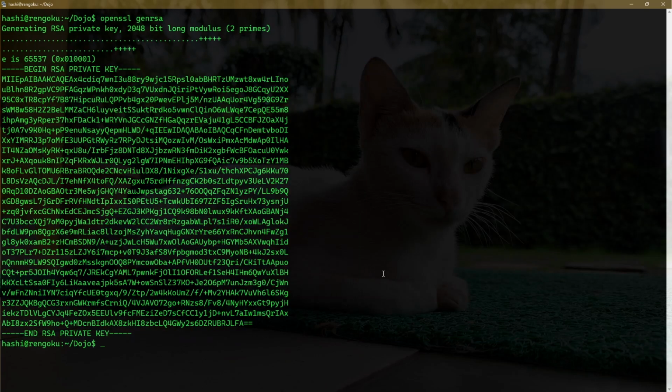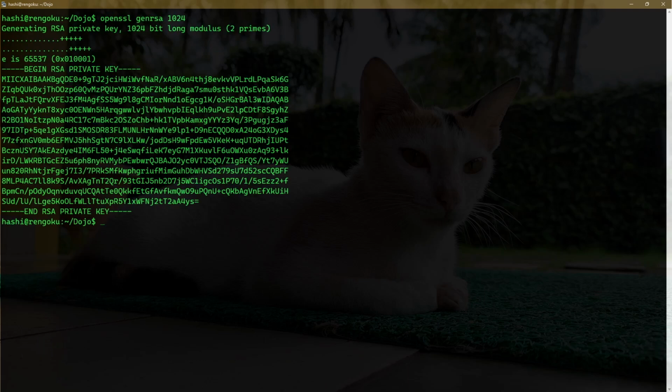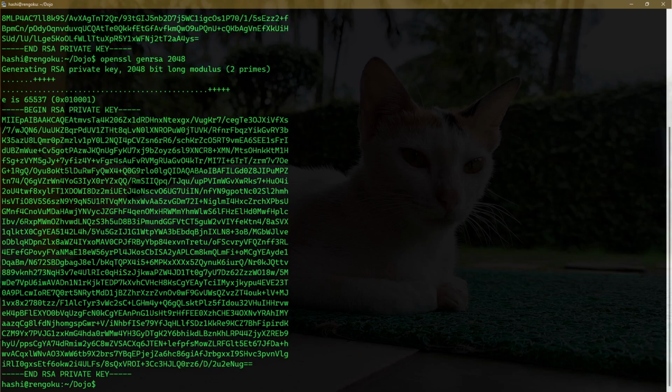All right, I'll clear the screen. If you want, you can even mention the key size. For example, I can do openssl genrsa 1024. This is an RSA key with 1024 size. Similarly, I can do genrsa 2048. This is another private key with 2048-bit key size.